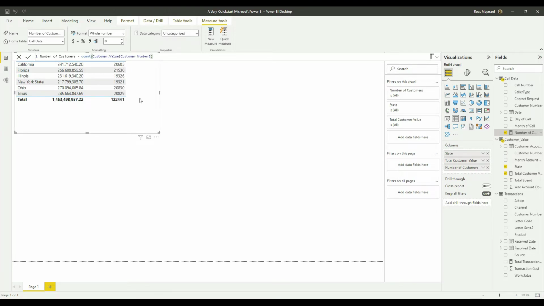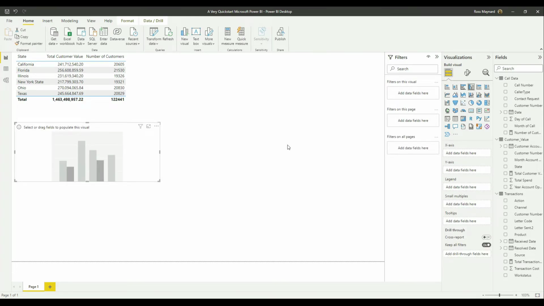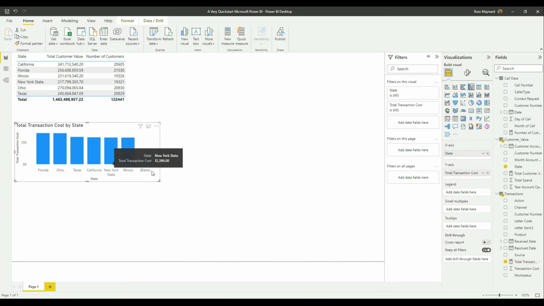Now let's do a chart of the total transaction cost for customers for each state. I click off the table I created and select Column Chart from Visualizations. I pull the state across from the customer value table, and the total transaction cost measure I created in the Transactions table. That doesn't seem a very interesting chart.